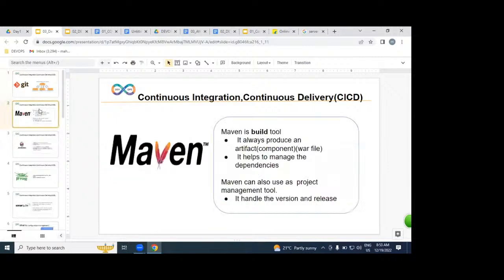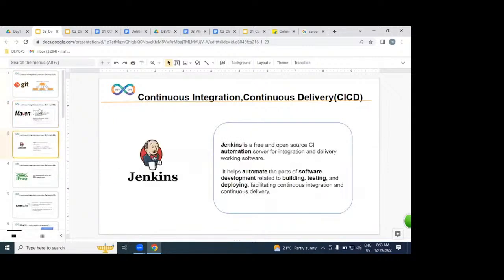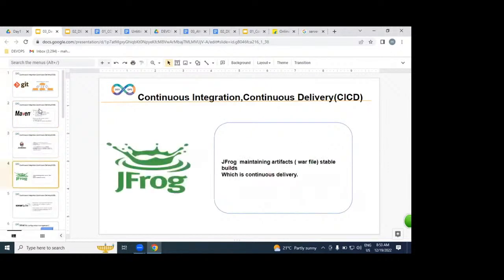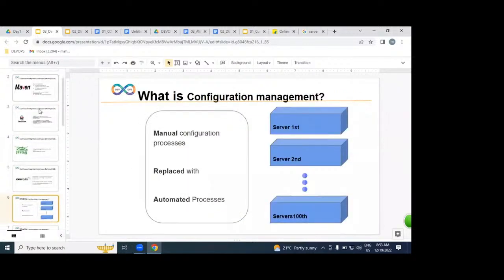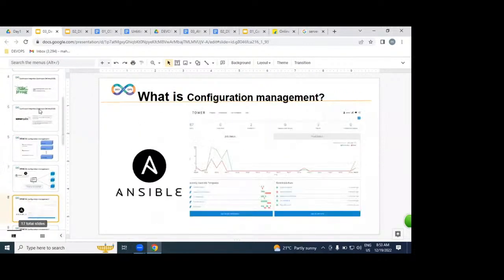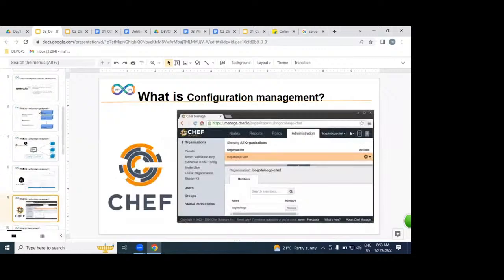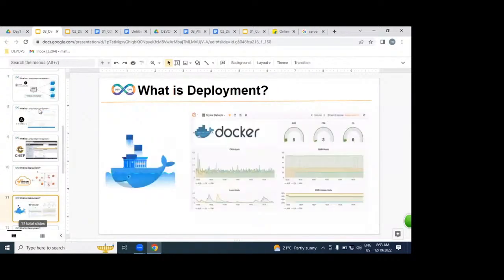Please, Git we are going to be learning. Maven we are going to be learning. Jenkins we are going to be learning. JFrog we are going to be learning. SonarQube we are going to be learning. Configuration management like Ansible, Chef, AWS, complete AWS.